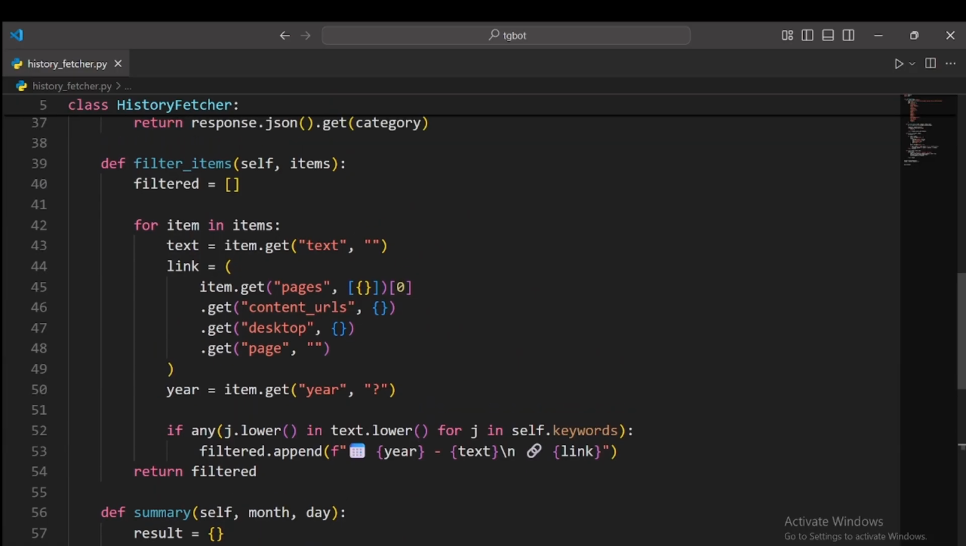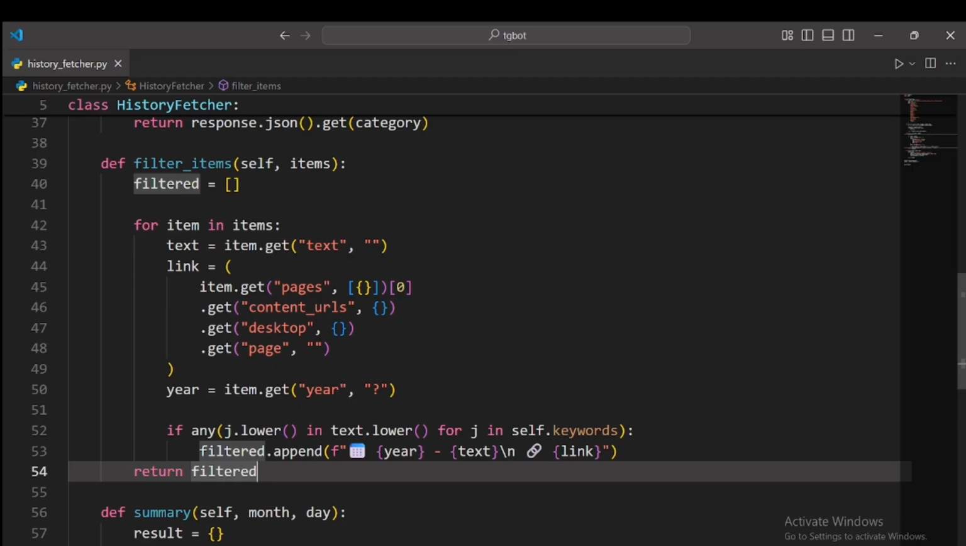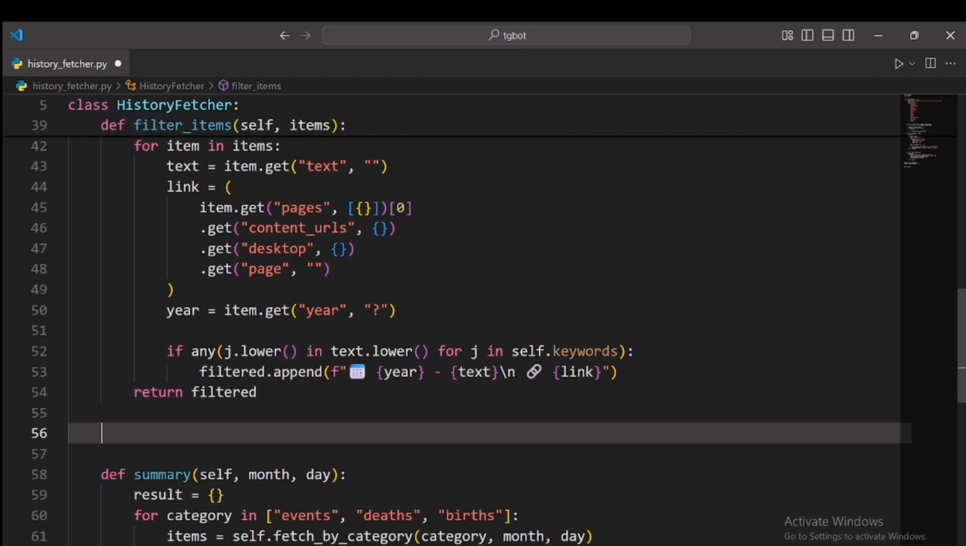So I have to add another function here to fill in the worldwide history. The priority is Ethiopian history, but I have to fill until it reaches 5. So I use another function here, fill random, self.items, and then filtered.